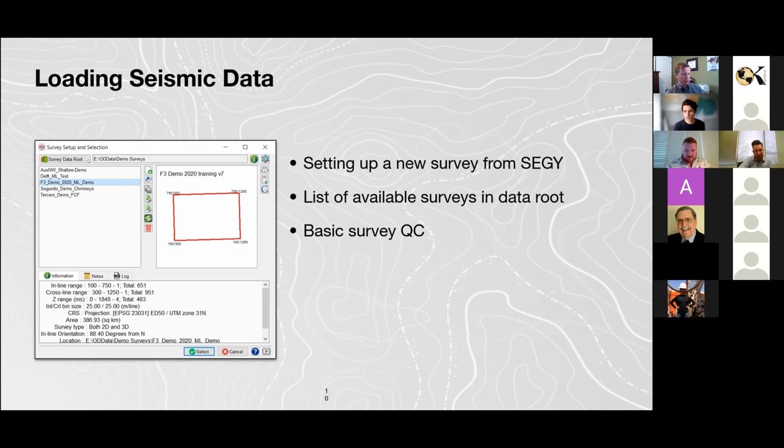OpenDetect works in such a manner that we set up a data root that's somewhere on our D drive, for example, and then we have a folder where we want to have all our different surveys, and then all the different surveys show up in this window that you're greeted with when you open OpenDetect the first time. So you have the list of available surveys.